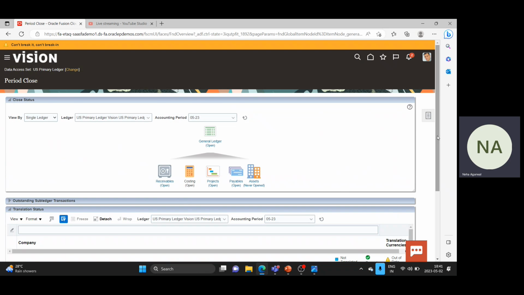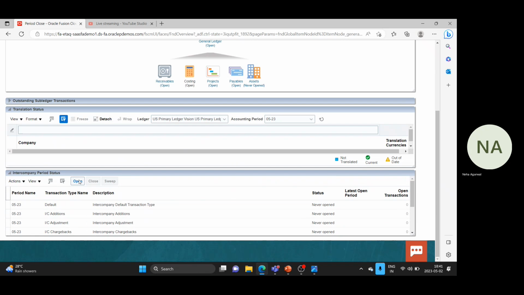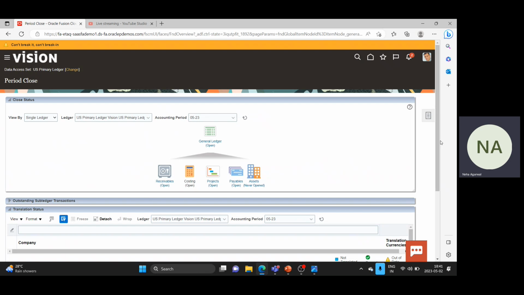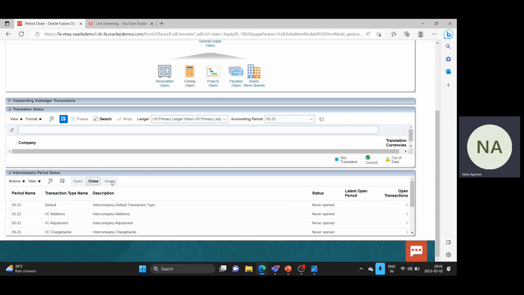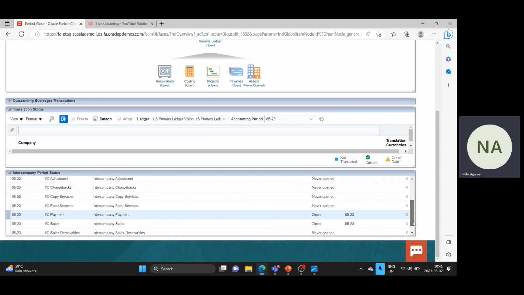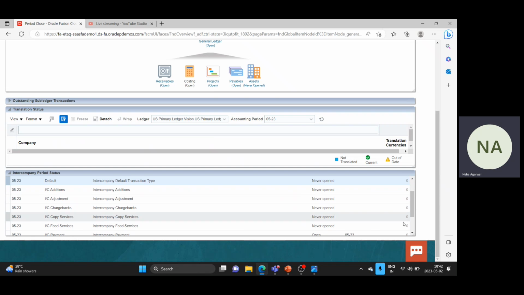Now I'll again scroll down and open two or more periods. So this is open for the May period. Now if I open the payment one as well, open. From here only we'll close the period. And if we want to sweep the transactions to the next period, there is an option of sweep also. This is how we open the period. See, this is default. Let me open default also.